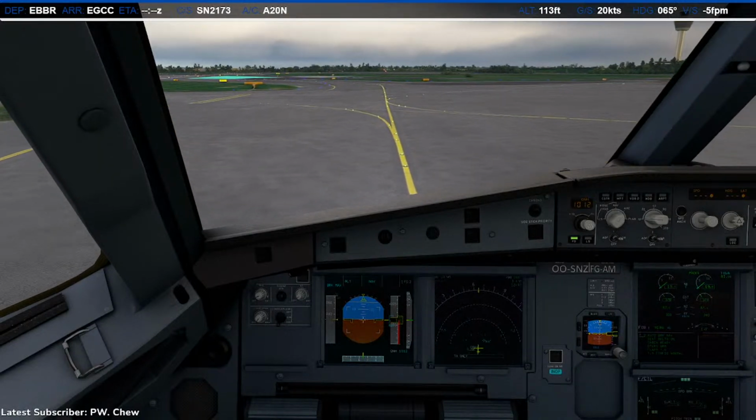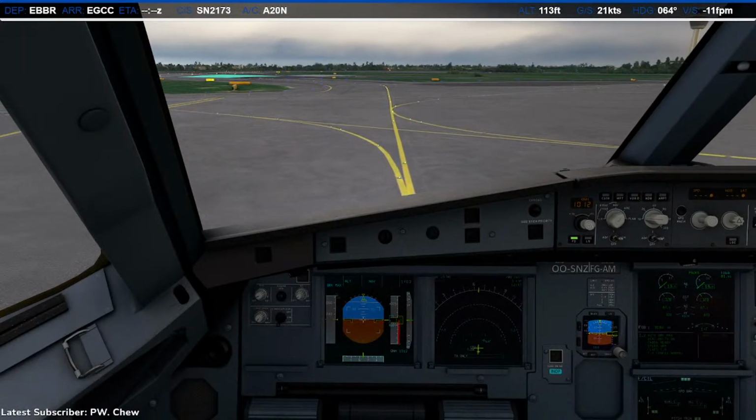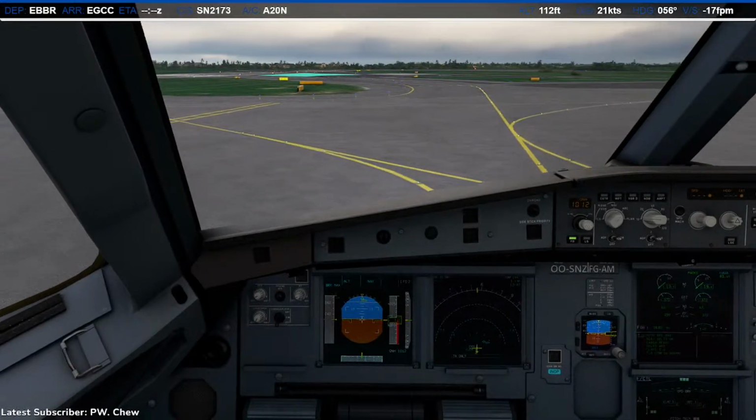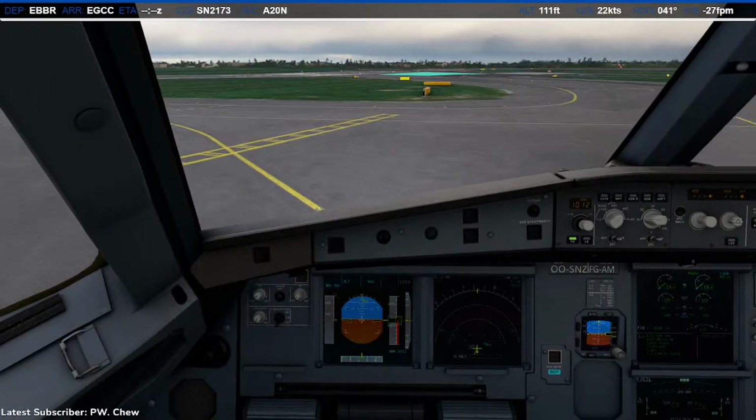And of course, I did get that sim. I've been doing a few flights on there. I don't think I want to stream just yet.